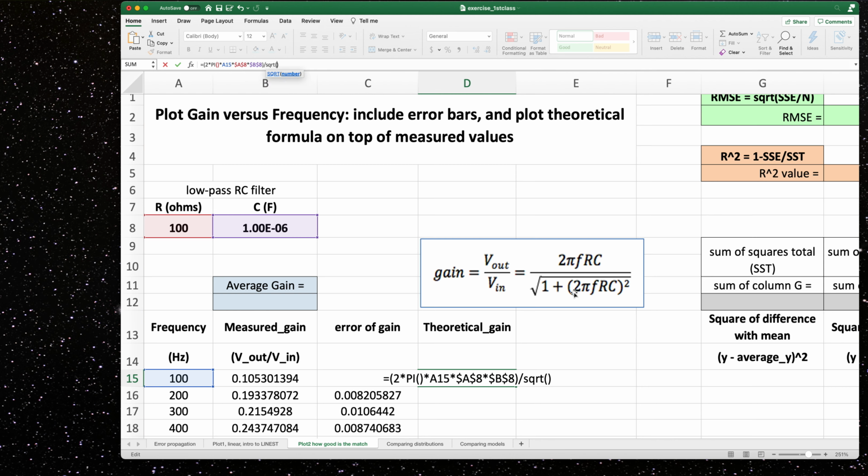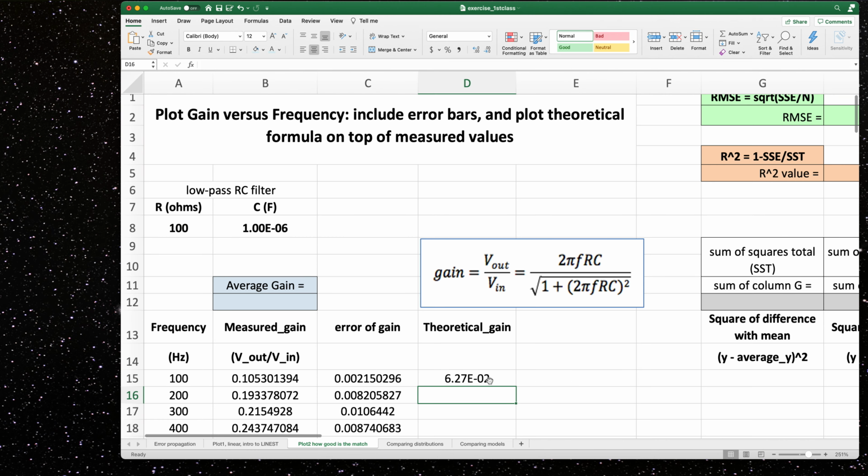In the denominator, I have the square root of 1 plus, and then I have something that is squared, right? And inside that square, I have again the same formula I had before. So 2 times pi times the frequency, I grab that again, times R times C, but now I go and insert the dollars, $8, $8, $B, $8, so that R and C are read constantly from the same place.